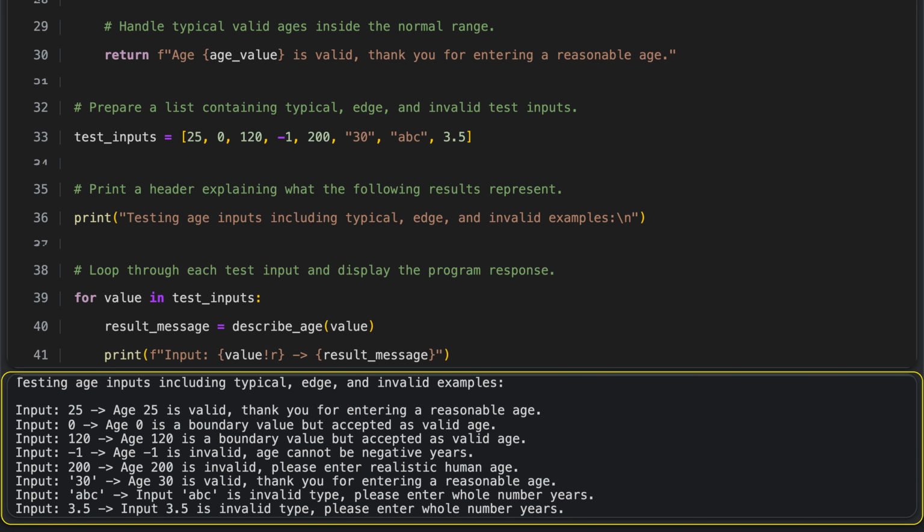By running through various test inputs and printing a message for each, the script demonstrates careful input validation and clear feedback for edge cases.